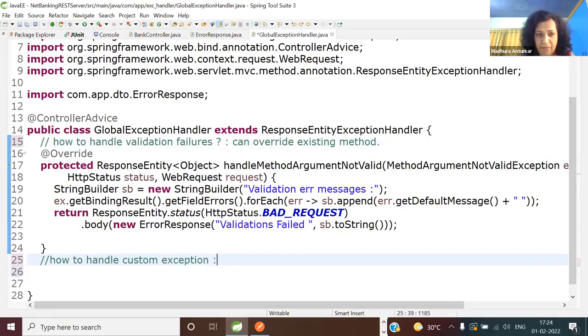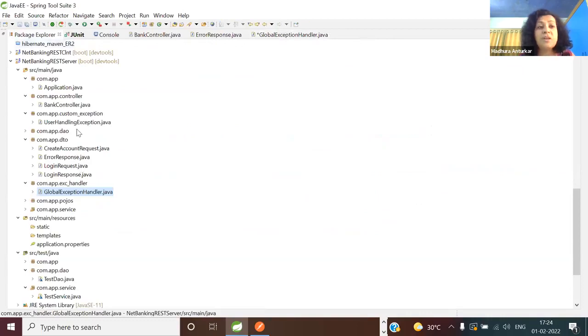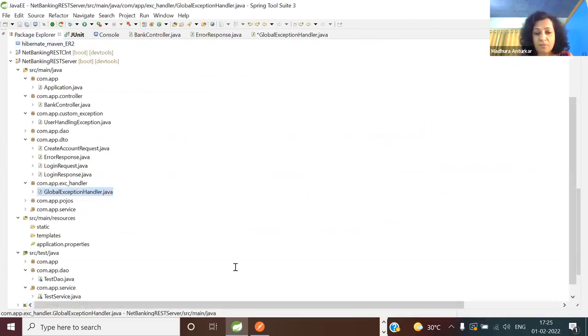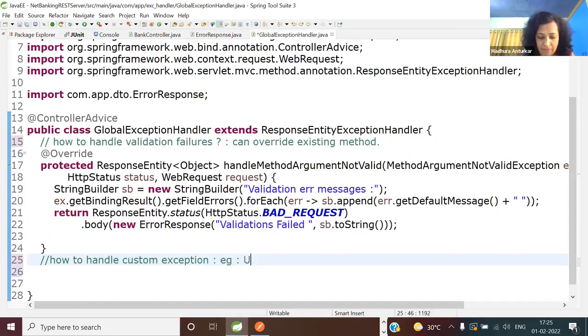Which custom exception am I having? I'm having some exception such as user handling exception. So now same question, same answer. Answer you decide. So for this, are you going to override some existing method or are you going to add your own? Override or new method? Of course, new. Because how can you expect the superclass, the Spring supplied superclass, to know about your custom exceptions? So purposefully, I have given you the practice of all.